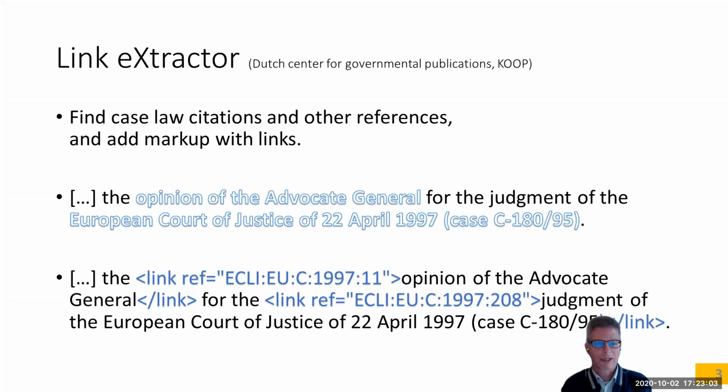So what does the link extractor do? It detects references, which are pieces of text, not necessarily contiguous pieces of text, and then it marks them by putting XML elements around them, and when possible, it will also provide a link to the document that's referred to.